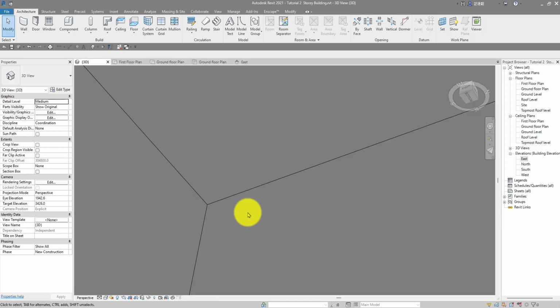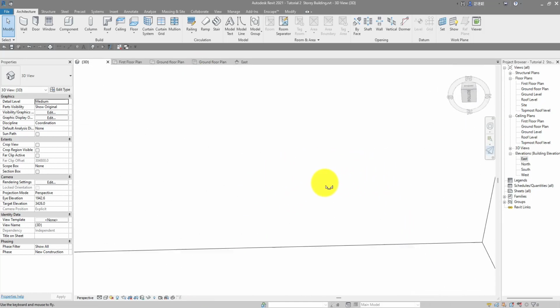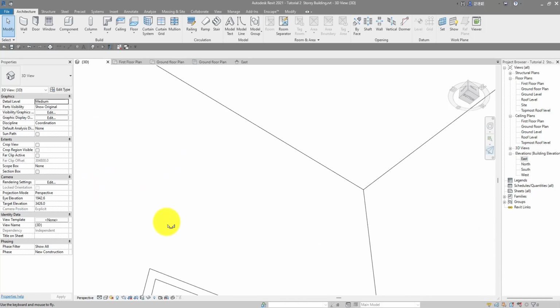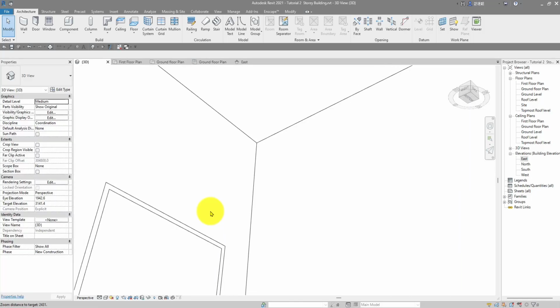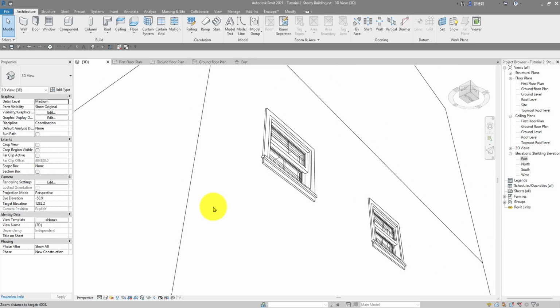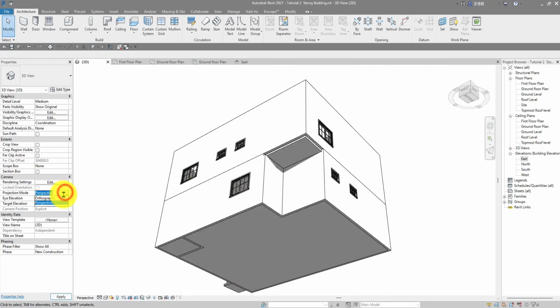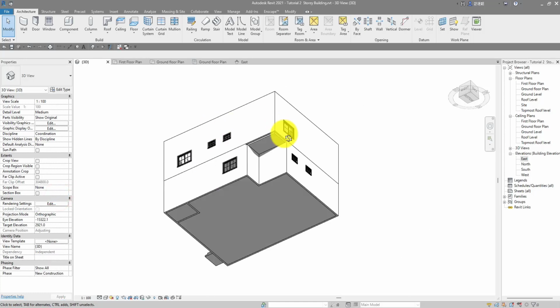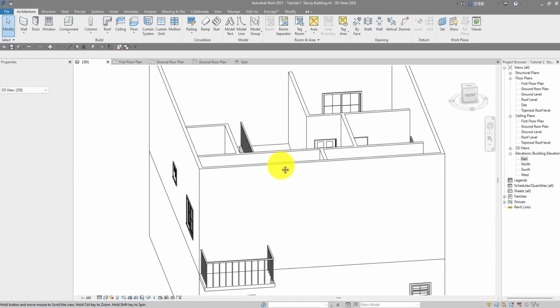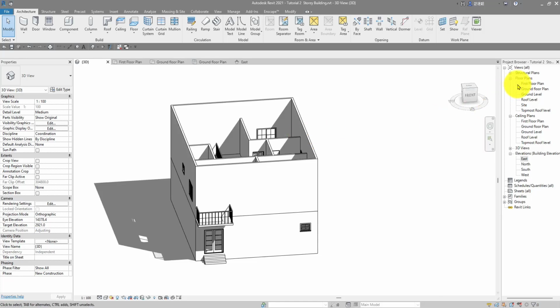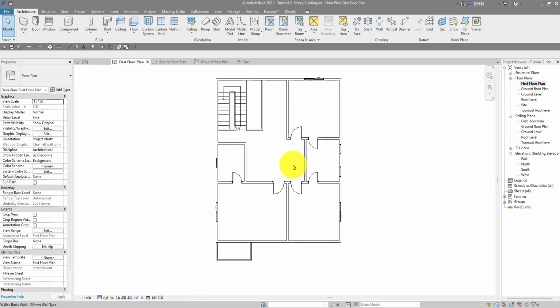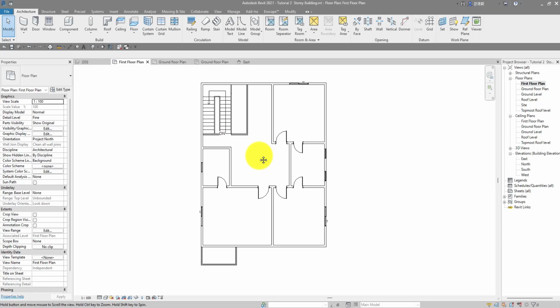Now you can see right on top over there, we have our ceiling created in there. All right. 3 meters from the level. All right. So this is what we have for perspective view. I'm going to change that, bring it back to orthographic. All right. So we're going to create a ceiling for our first floor as well.